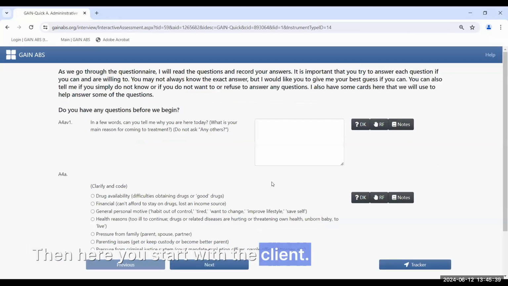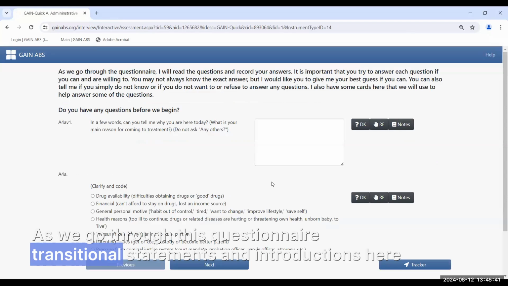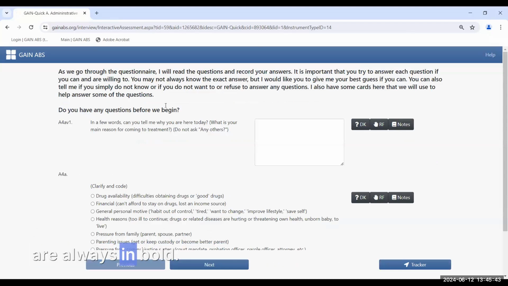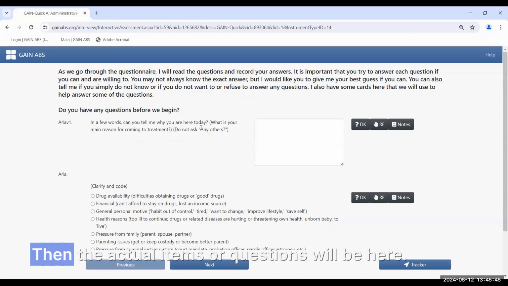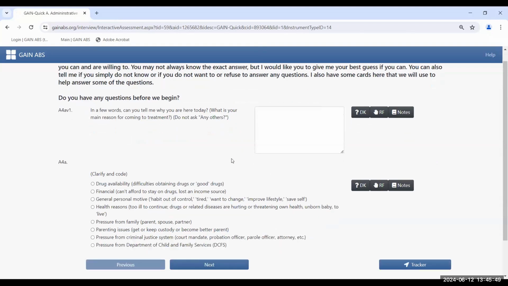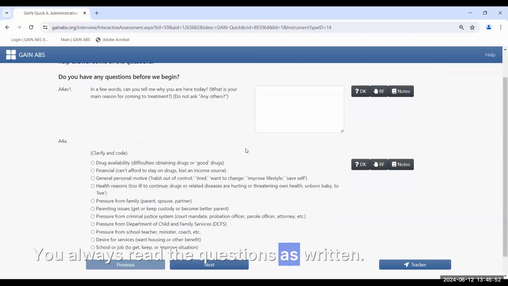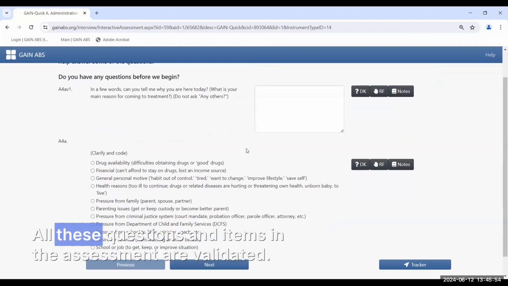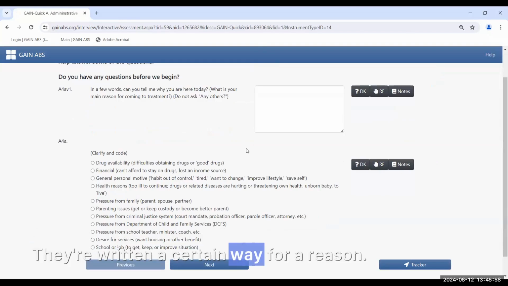And then here you start with the client. As we go through this questionnaire, transitional statements and introductions here are always in bold. And then the actual items or questions will be here. You always read the questions as written. All these questions and items in the assessment are validated. They're written a certain way for a reason.